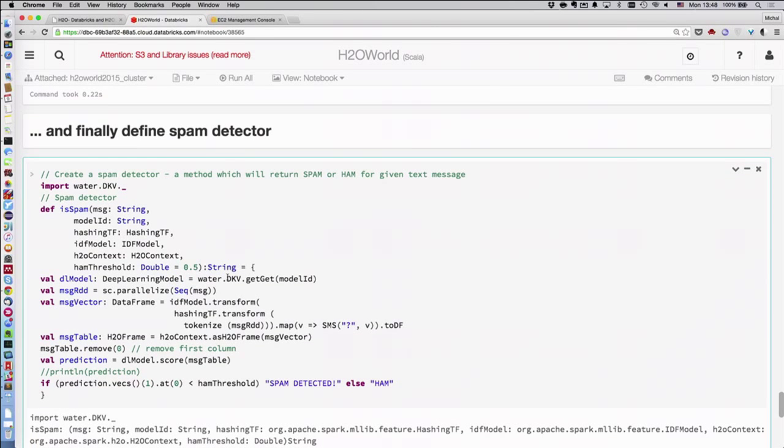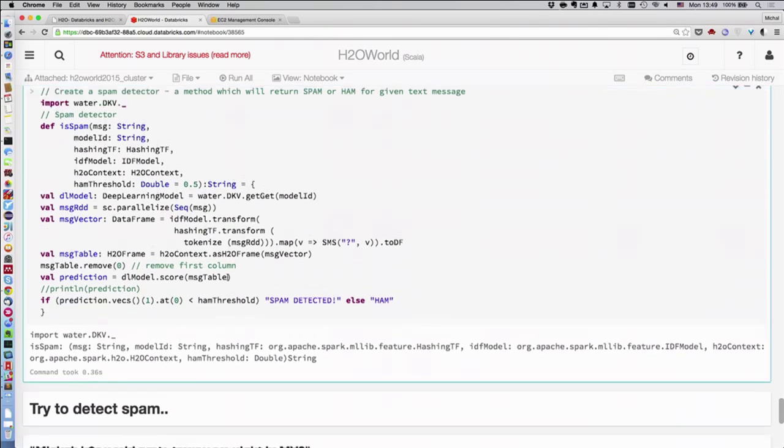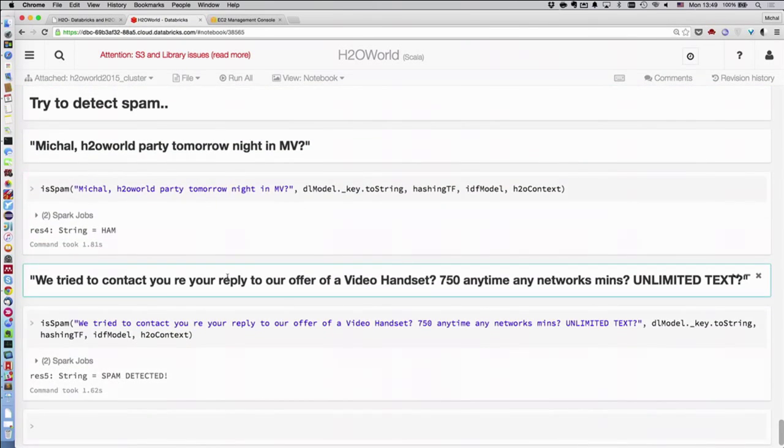The spam detector is a simple function. It takes the models which I built as an input, and also an incoming text message. An incoming text message is just a message which I receive in my mailbox. And the spam detector will give you an answer: this is spam, this is ham. So I built several messages.